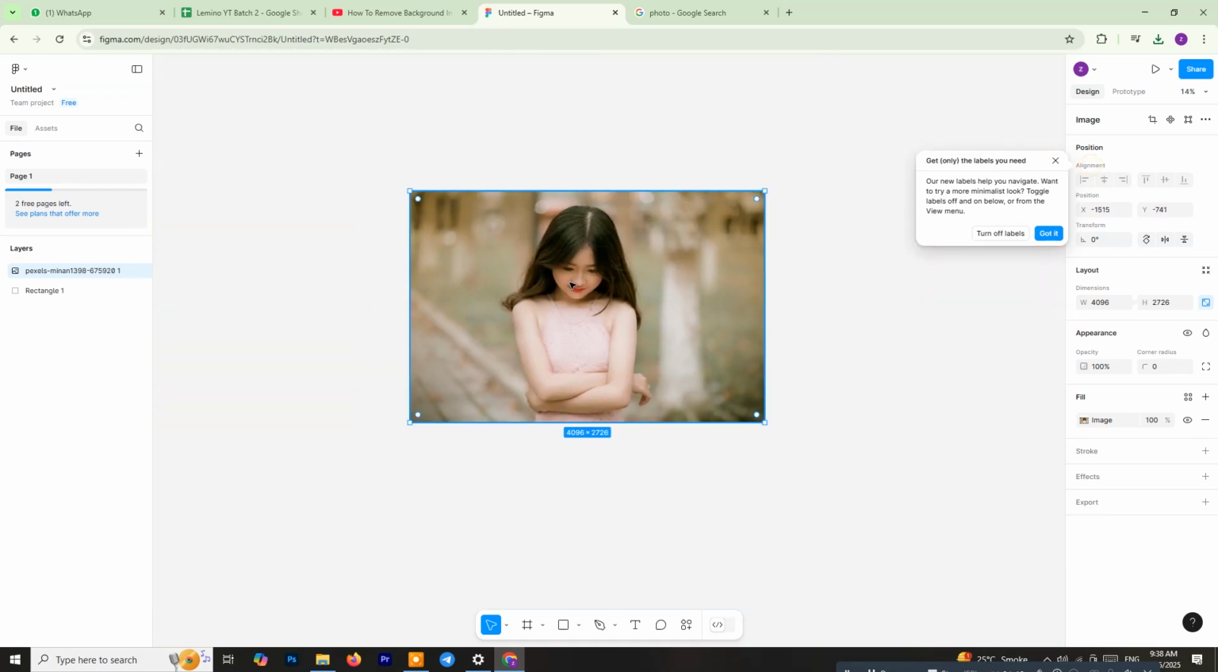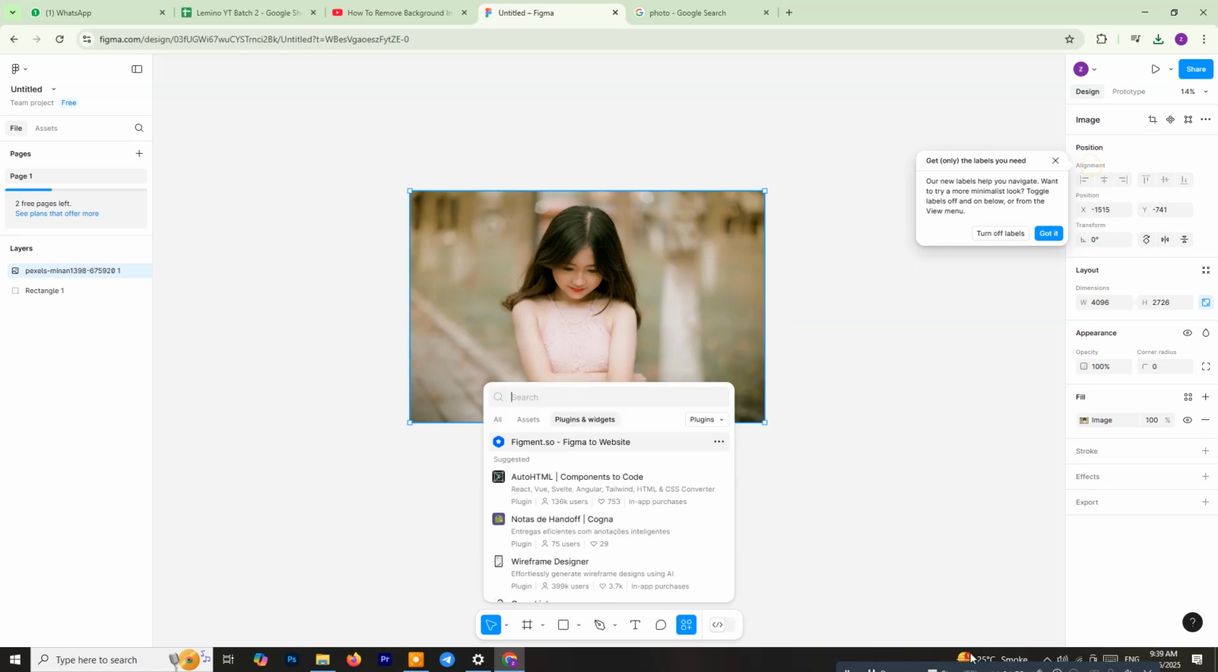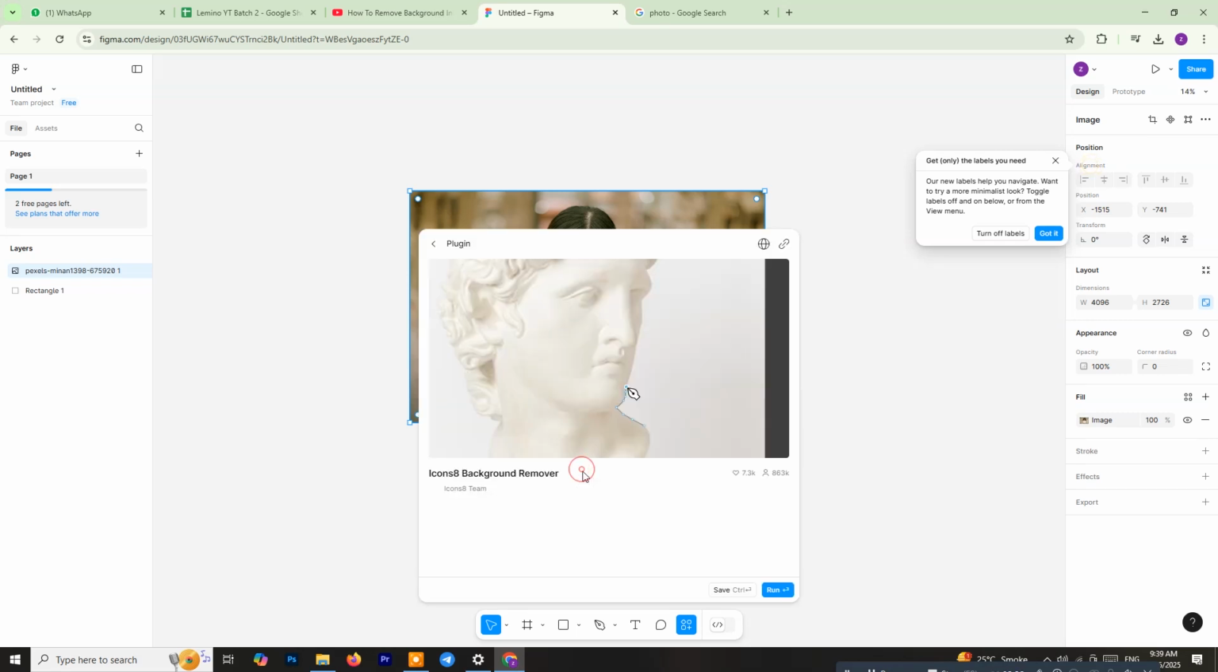Right-click on the image. Click on the Plugins option. Select Manage Plugins. Search for Icons 8 Background Remover and click on it. Click on the Save option.